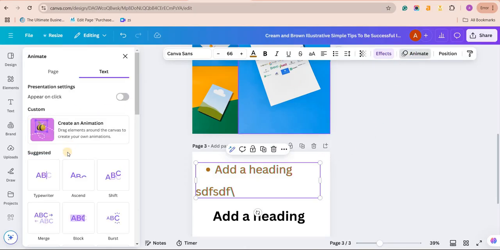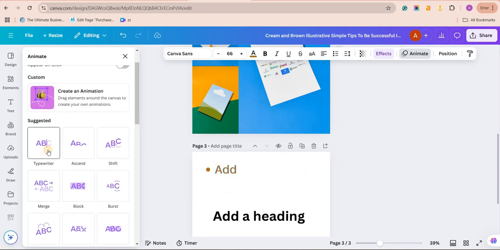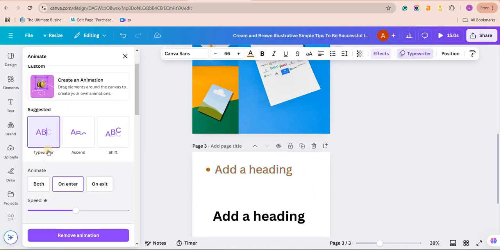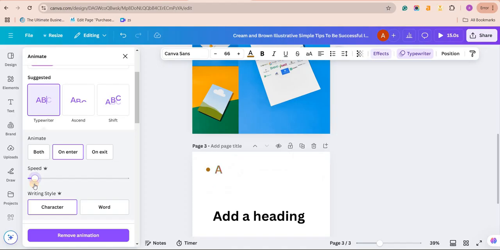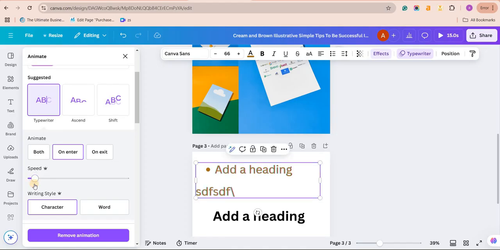The animate part is there. In the animate part you can just add the info, like the typewriter you can add to a heading. This is the typewriter. So this is a better way when you are going to create a video for this slide. So in the typewriter this can work. You can see that the speed option is there. You can increase the speed, you can decrease the speed according to your requirement. In which way you want to talk to the people, in this way you can add the typewriter.